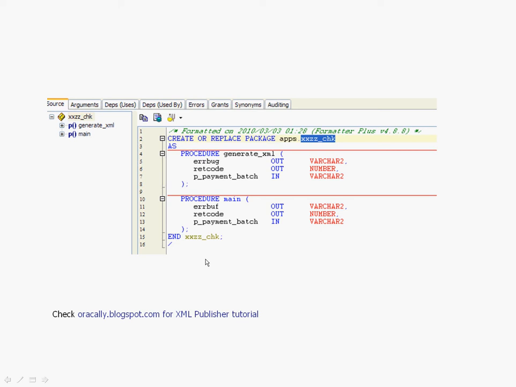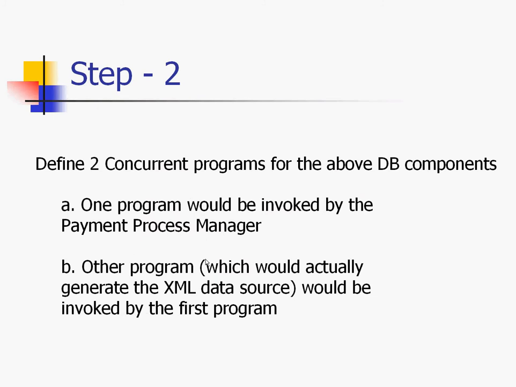This is the second procedure that will actually generate the XML file. This is the package that I have created. Again, I have the source code, so that may save some time for you. Then define two concurrent programs for the two procedures that we just created. Again, the first one would be invoked by the payment process manager, and the second one would actually generate the XML data source.